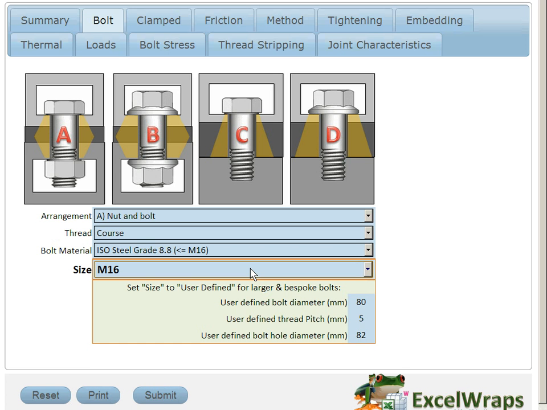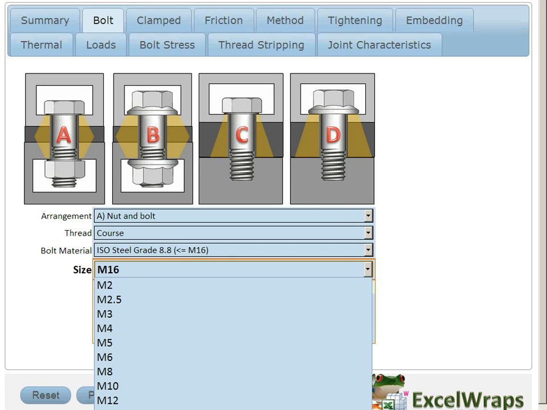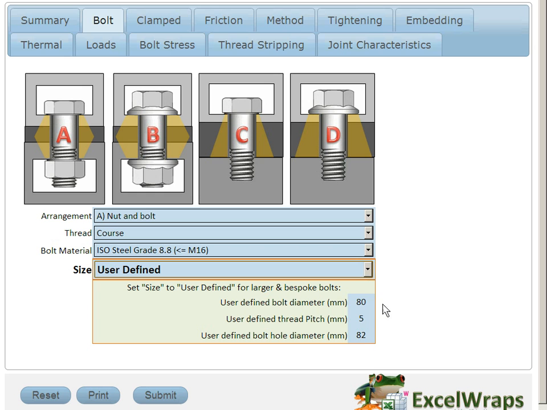But if that isn't enough for you, you can even set a user-defined bolt by selecting user-defined down here. And then in which case we'll be using these dimensions here for a bolt diameter, a thread pitch, and the size of the hole that goes through the plate.